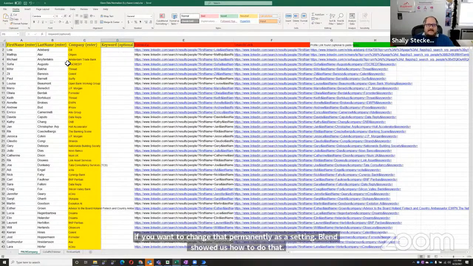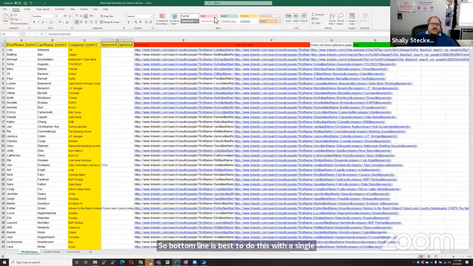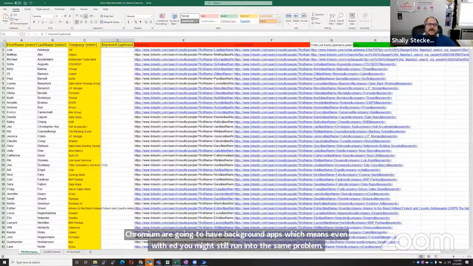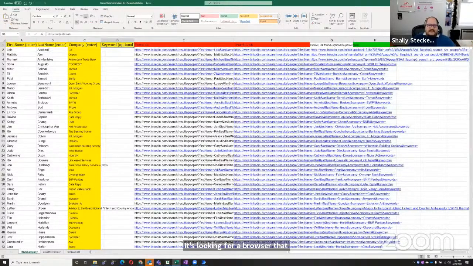So bottom line is, best to do this with a single Chrome browser, or really any browser. All browsers that have Chromium are going to have background apps, which means even with Edge, you might still run into the same problem. It's looking for a browser that it recognizes. And if there's 2 instances, apparently it just doesn't know what to do.